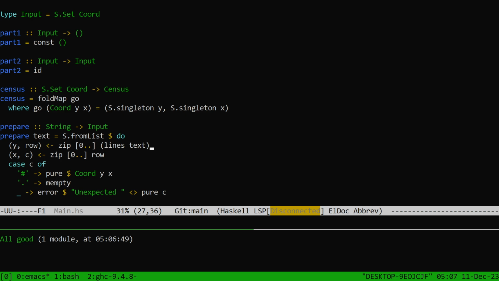How is it that foldMap knows that's what we want, I guess is the question. Sure, we're returning a census, which is a tuple. But most folds we've looked at, what are some recent folds we used? I don't know, foldr is an example, right?